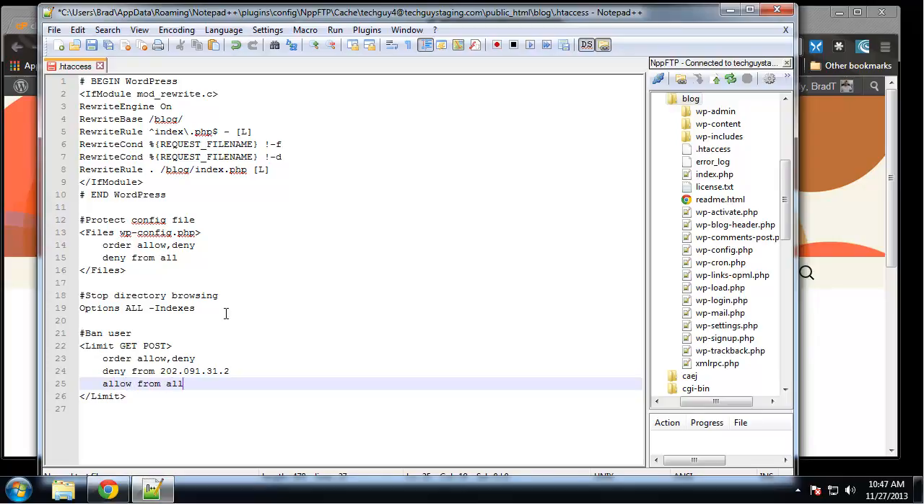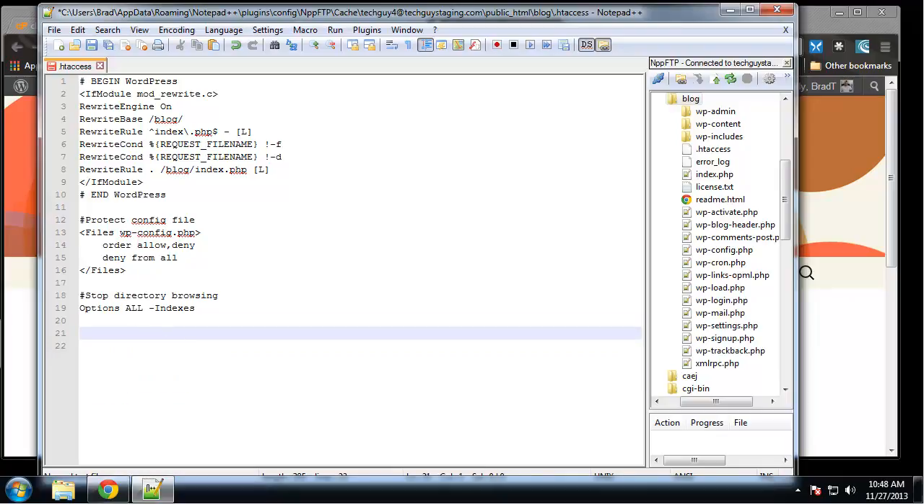Okay, so this will just deny this person only. Everyone else can access the site, the directory, except for this guy. Okay, maybe he's a troublemaker in a forum or something like that. Alright, so that's how you can ban a single user.